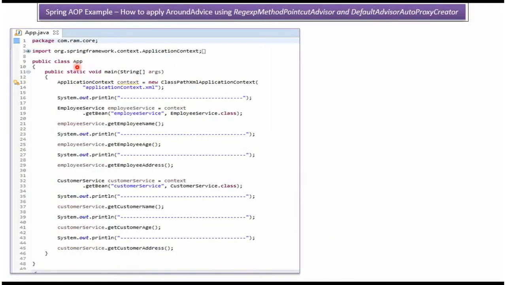Here I have defined the class App. Here I have created the ApplicationContext object by reading the Spring configuration file, and using the getBean method of the ApplicationContext object, getting the EmployeeService object from the Spring container and calling the getEmployeeName method, getEmployeeAge method, and getEmployeeAddress method. Here I am getting the CustomerService bean from the Spring container and calling the getCustomerName method, getCustomerAge method, and getCustomerAddress method.